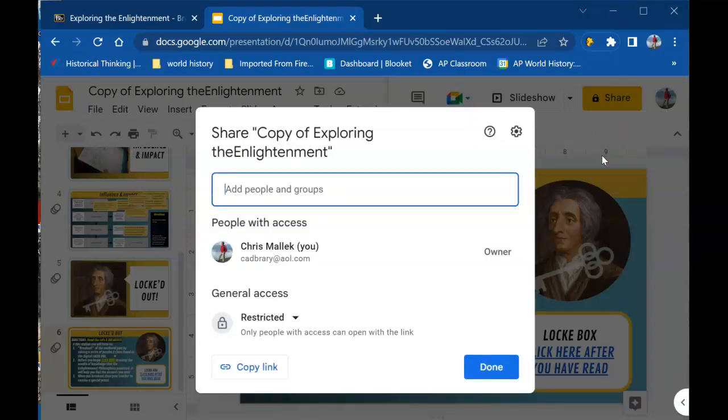Now notice, you are not typing anybody. You're not adding people or anything like that. You're not putting my address in there. You're not clicking on Chris Malik down here. You are going down here. You're going to submit to me a link. So you want to copy the link.